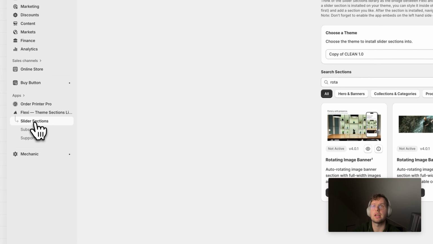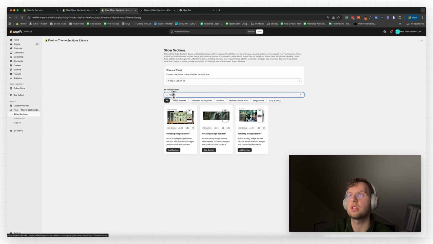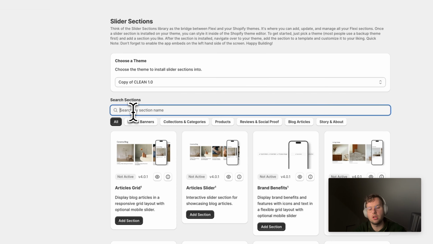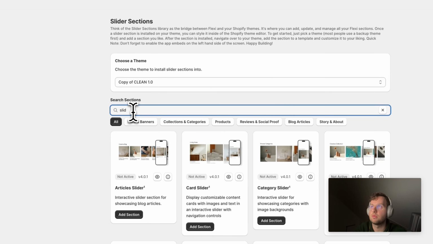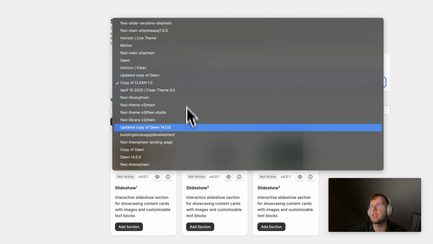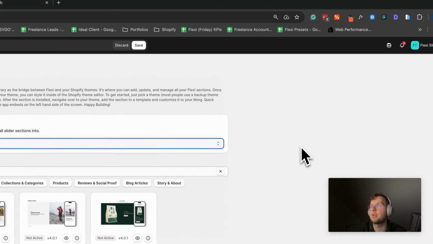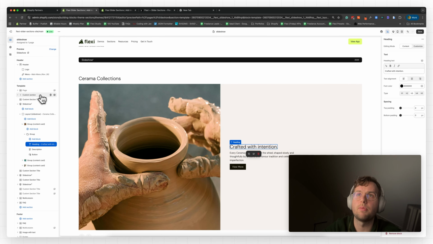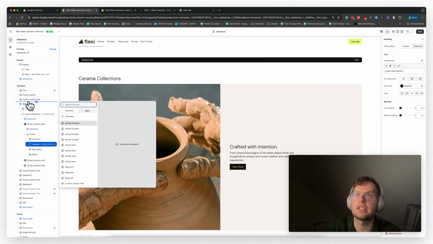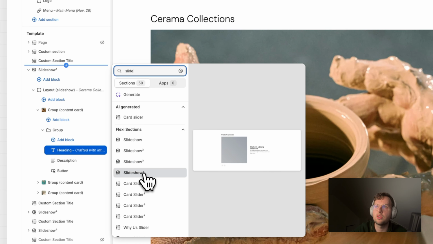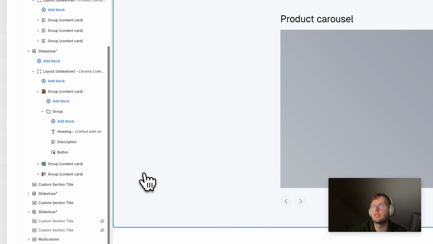So with that being said, once the app is installed, we can go over into the app and then select slider sections. And we can search for the section that we demoed in this video, and it is called Slideshow. You'll notice that there's 3 different options here, and all you need to do is select your theme, hit save up top, and then hit add section. Then the section will be installed in your theme, and then all you'll need to do is hit plus, search Slideshow. I'll drag and drop in Slideshow 1.